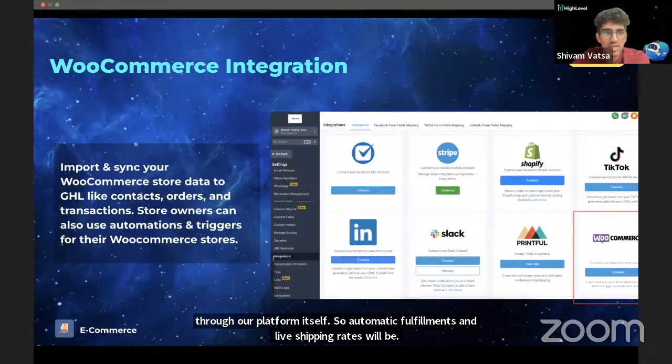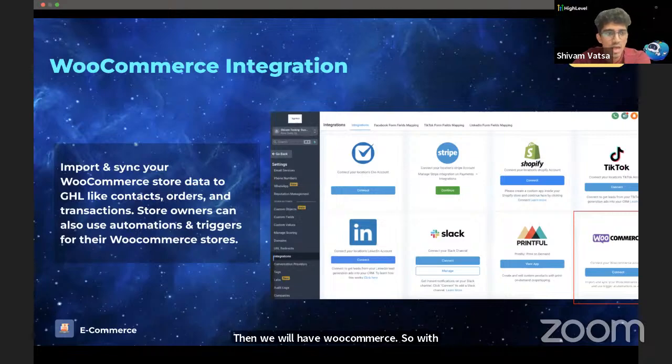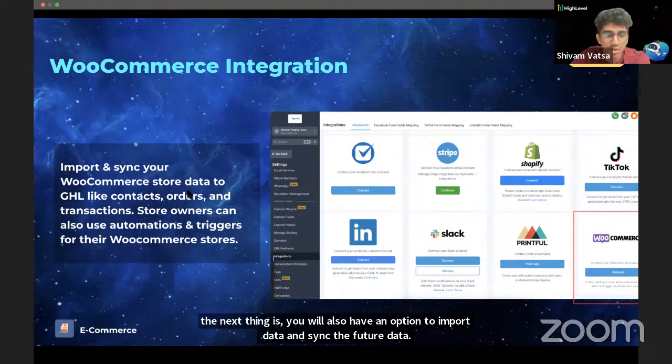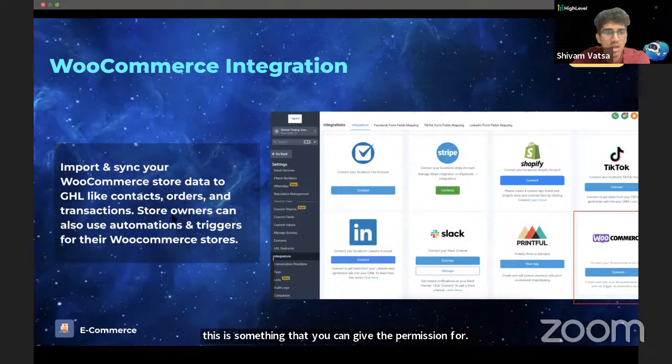Then we will have WooCommerce integration. With WooCommerce integration, you will be able to import and sync your WooCommerce store data directly onto Go High Level. The data points synced will be contacts, orders, and transaction values. You will also have an option to import past data and sync the future data, which you can give permission for at the time of connecting your WooCommerce account. You can also use automations and triggers for your existing WooCommerce stores. We'll be adding automation triggers as well.